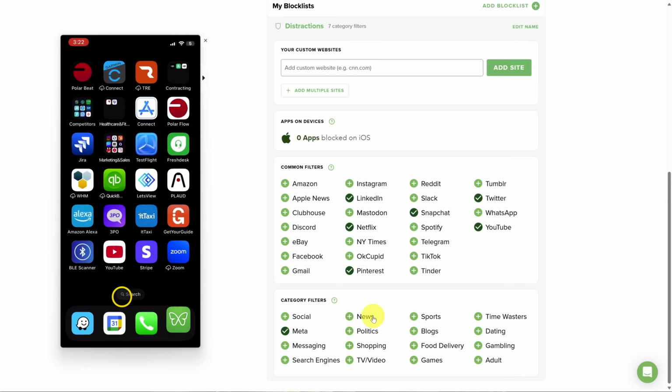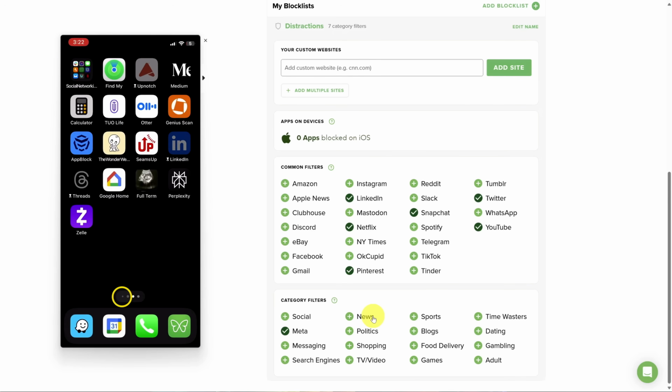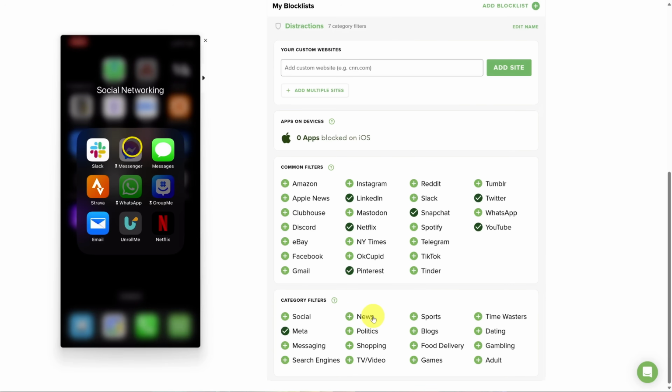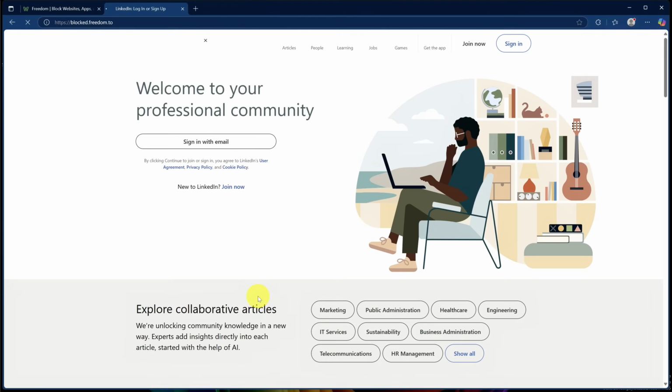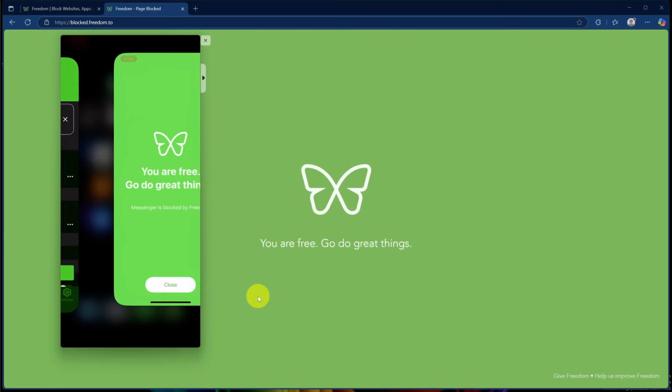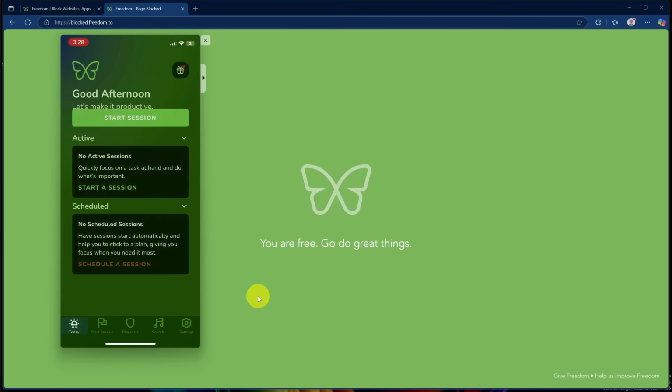Now let's try to distract ourselves using a social app. And when we try to launch a social app, it gets blocked. Now let's try a blocked website. When we try to go to LinkedIn, here's what Freedom does. So you start a session in one place and it works across devices.